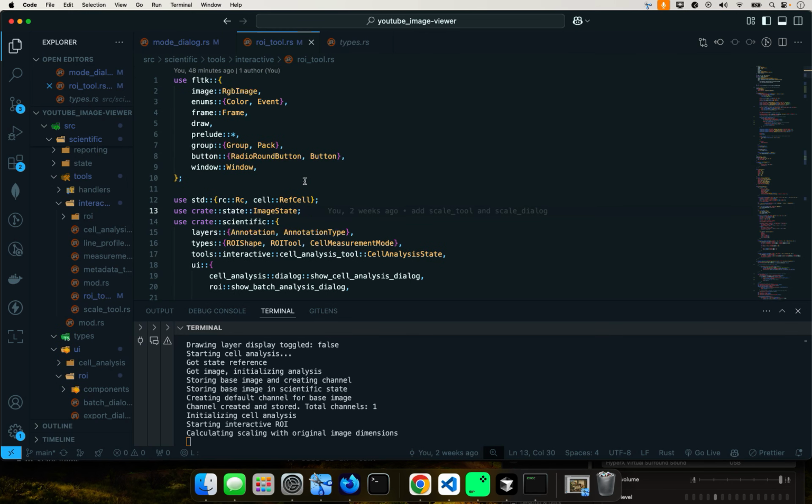This is the region of interest tool. We've been using this, we've just been building on top of what we have done already. Like I said before, it brings all of the usual suspects that we've been using from before. So you can see we are bringing from fltk, we're bringing image because it's the RGB image, enums, color, and the event for the mouse events. We're bringing the frame because the frame represents the display area. Draw is used for the custom drawing.